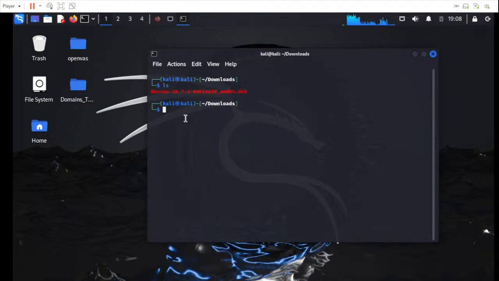Now we have to install this. Till this part we have done the download. Now we have to install Nessus in our environment. For everyone who is using Kali, the simple command is dpkg -i. If you are not in the root user, you have to use the sudo command. But if you are already in the root user, just simply type the command.